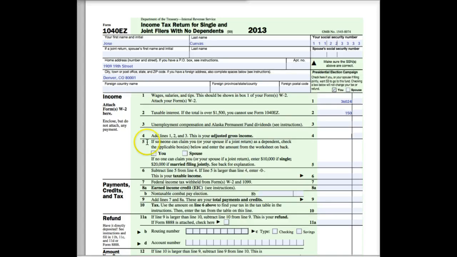And then if we just follow the instructions on line 4, it says add lines 1, 2, and 3. This is your adjusted gross income. The adjusted gross income figure is often an amount that you need when you're filing your state tax return. It'll ask for your adjusted gross income figure. Sometimes if you're trying to access your return from a prior year, they'll ask you what was your adjusted gross income in the past year. So that's an important figure to know where to find.